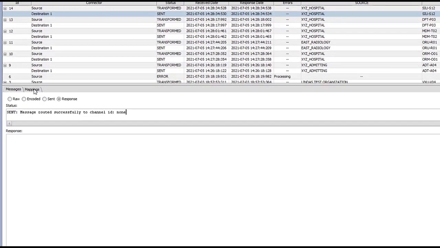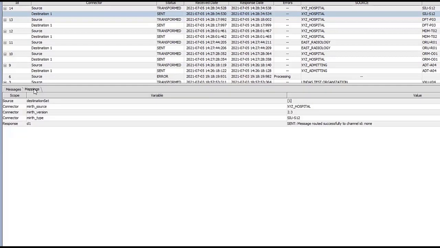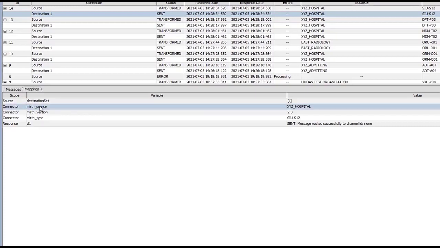Next we'll look at the mappings table. So this tab will show us all the entries stored in the variable maps for the selected message. We'll come back to this view when we go over variable maps, but as you can see here, there are some default variable types. You can think of these as variables stored for these messages so they can be referenced elsewhere. And as you can see, we have Mirth source, and that matches the source in our column. You can also see the Mirth type, and this matches the type in our type column. So these values are going to be what gets mapped to these columns.